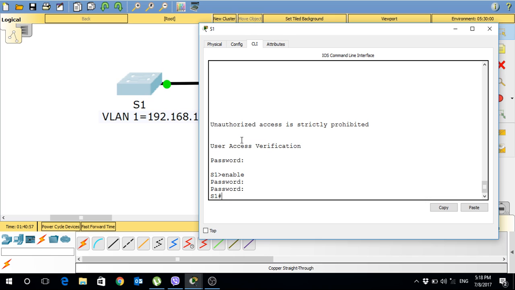The next step I want to show you is configuring the virtual terminal line on the switch to allow Telnet access. If you do not configure the virtual terminal line, or VTY line, password, you will not be able to Telnet or SSH to the switch. I mean, remote management to the switch is impossible.